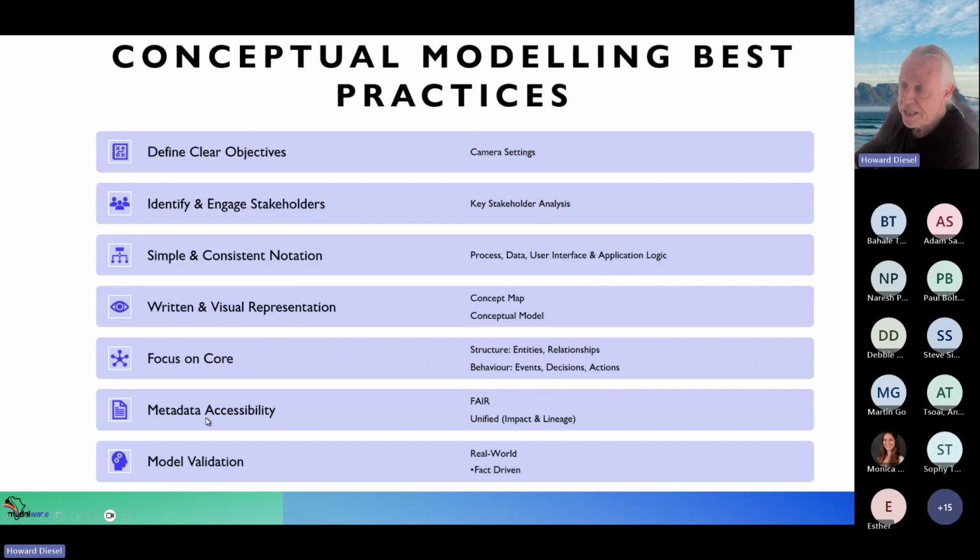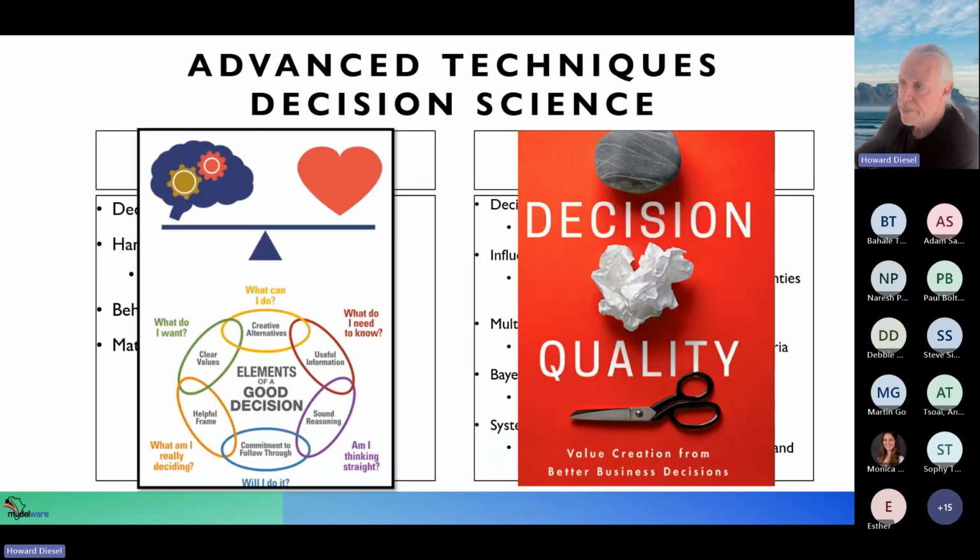Have the metadata be accessible. So once you create this model, can people clearly and quickly see a model of the data, and also use it for lineage and impact assessments? And then how do we do model validation? Fact-driven. That FCOIM is a great way for business SMEs to say, yes, this model makes sense. If I read the facts of this model, it makes sense to me.